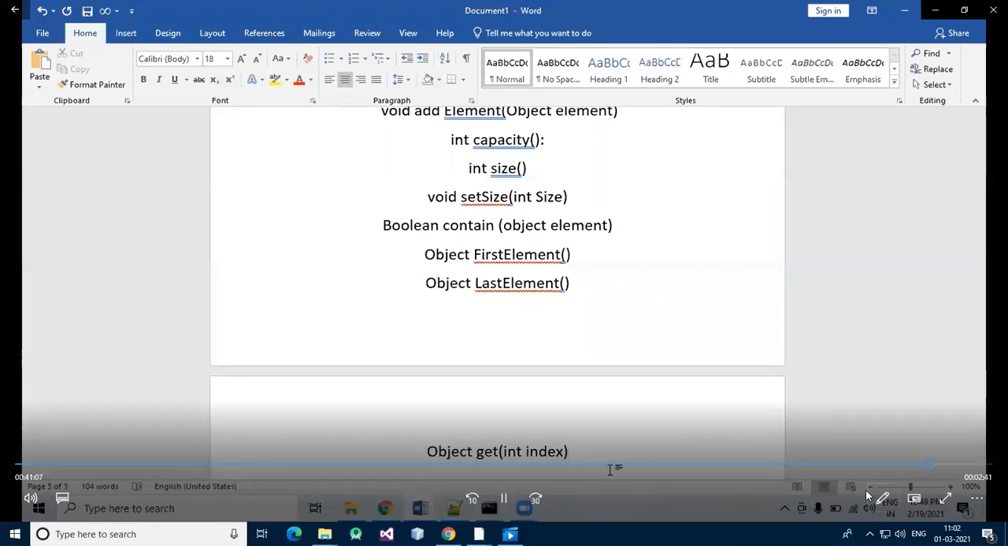Okay. So here object first element is used for getting the first element of the vector. First element is used to find the first element. Last element is used to find the last element of the vector. Object get int index returns the element at the specific index. Then boolean remove element, object element, removes the specific element from the vector. Boolean remove all, collection C, removes all those elements from the vector which are present in the collection C. Then void set element updates the element at the specified index with the given element.